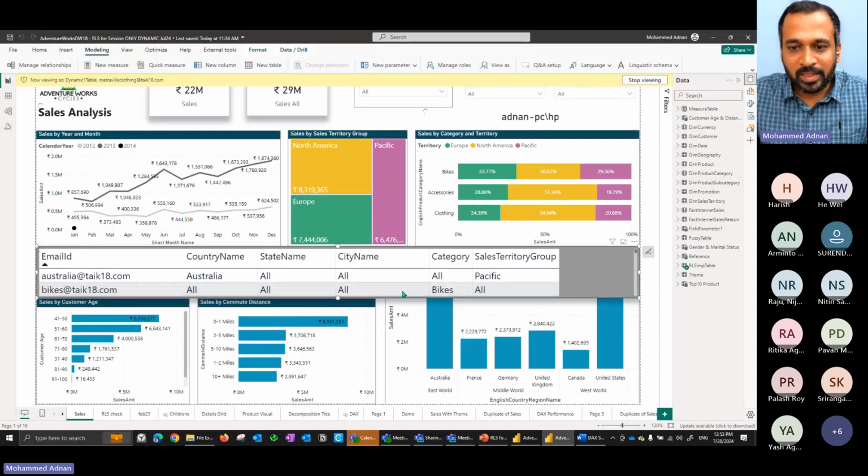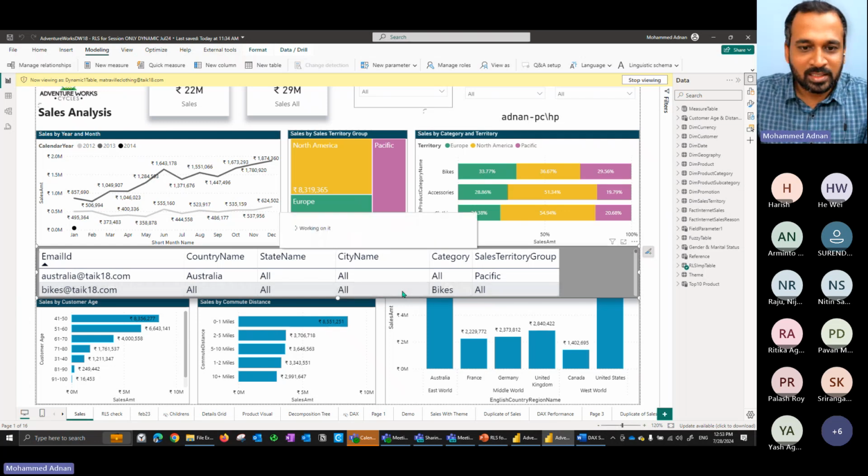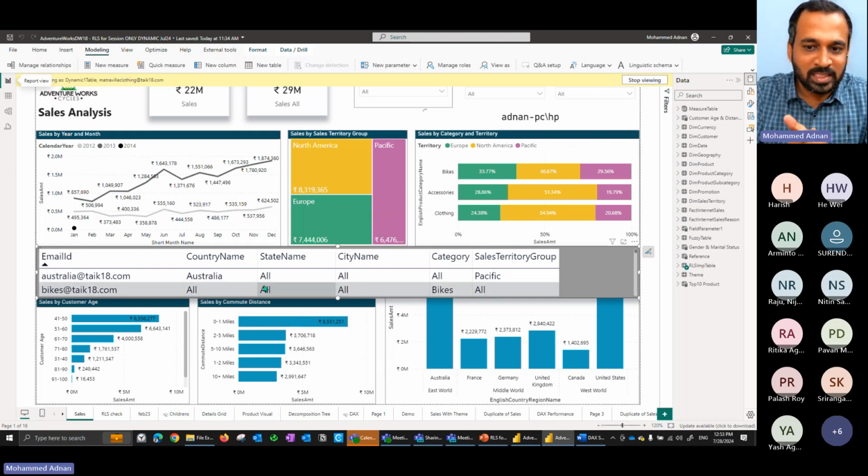This is going to filter two things: one is the category, another is also the city name. But for now, this is just going to filter the category, because that's what we have built the relationship on between the import table and the category table here.